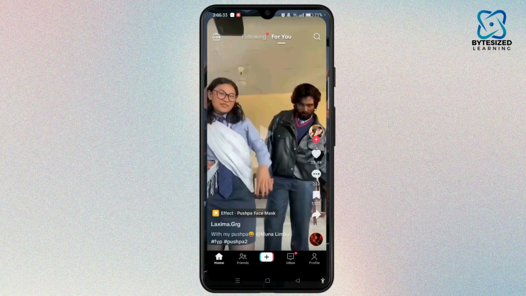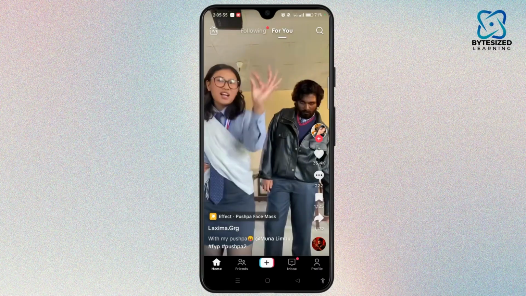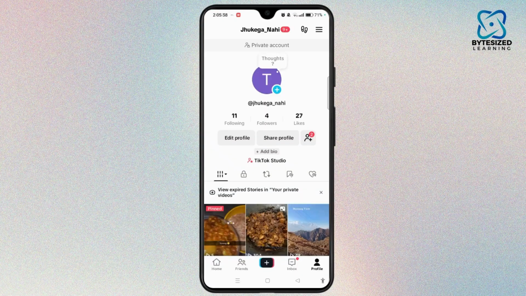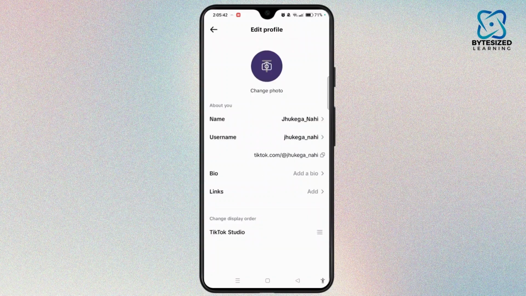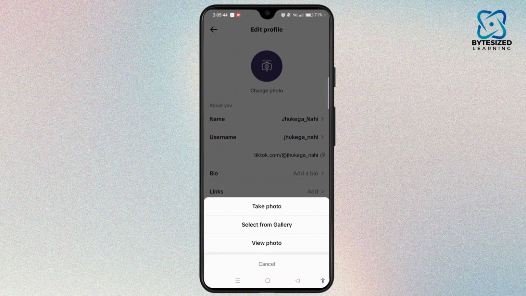Launch the TikTok application on your device. Go to your profile at the bottom right corner. Now tap the Edit Profile button. When you tap on the Change Photo icon, there is no option to delete or remove your profile picture. So TikTok doesn't have an option to remove your profile picture, but here's what you can do.